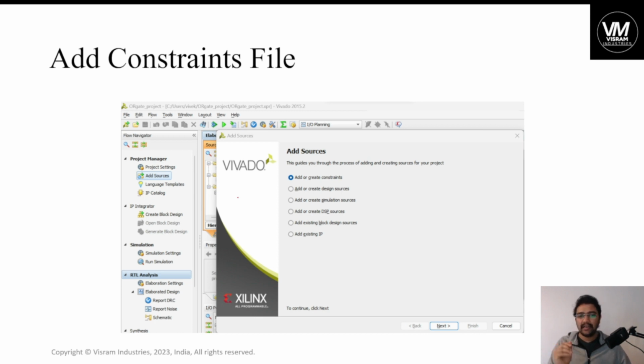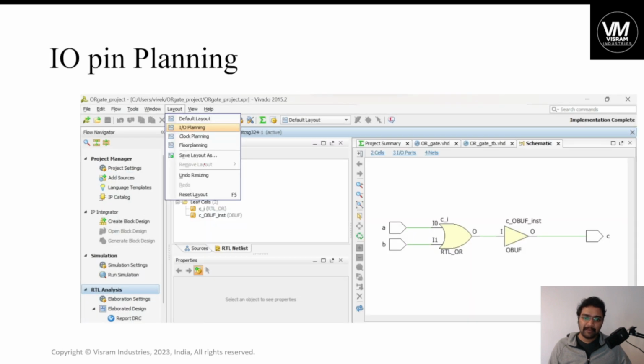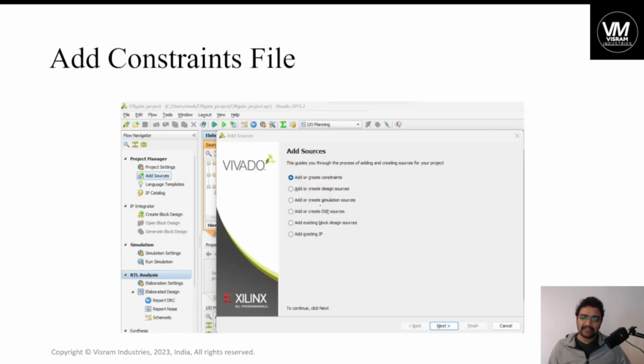This is the next step. So out of 5 steps we have done, this might be the 6th step. Please make a note of each step when you change, when you understand, when you go through it. Adding a constraint file is the same as adding the simulation source file. Remember, till now you have added only the simulation source file. What is it? Testbench VHDL.